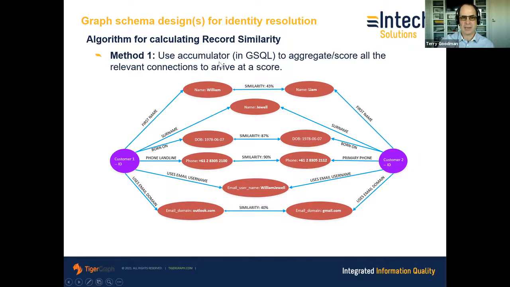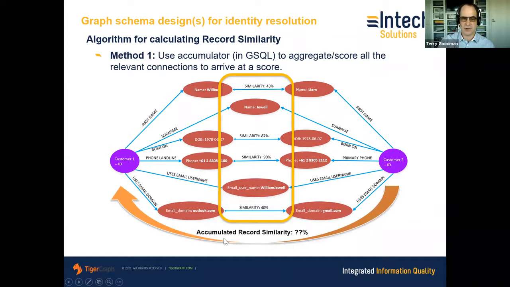Now, how do we actually calculate the aggregate score of how similar this customer is to this customer? That's where we apply various options of algorithms where we traverse all these links, adding up the scores as we go according to an algorithm that we choose. So we might choose to apply a certain amount of points, if you like, for the surname agreeing. We might apply some points for the first name being a little bit similar, and so on until we get an aggregate score, which will indicate the accumulated record similarity. Now, the exact algorithm that you use, there are actually standard algorithms for it, or you can code your own.